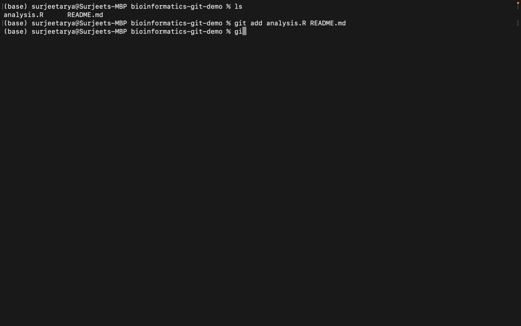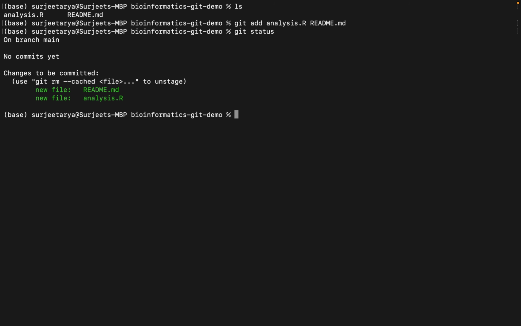The git add command tells Git which files should be included in the next commit. Next, I will check the repository using git status. Files are staged and ready for our first commit. The file names usually appear in green to indicate that they are in the staging area.